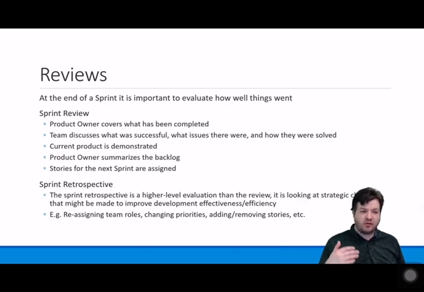During the sprint review, first of all, the project owner is going to describe what was completed. The team will then discuss what was successful, what issues were encountered during the time period, and also how those were solved, if they were solved. The current product at that level is then demonstrated. Maybe it's a partial product, maybe you've completed something that you can show.